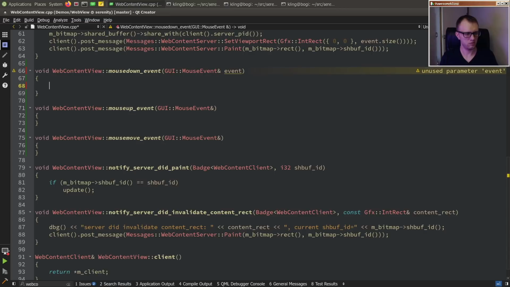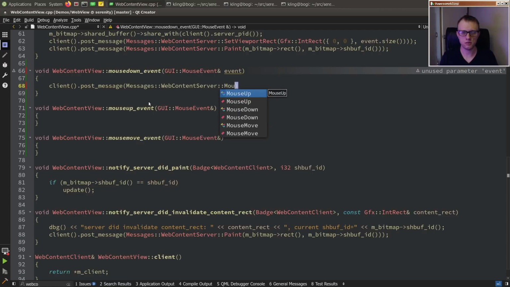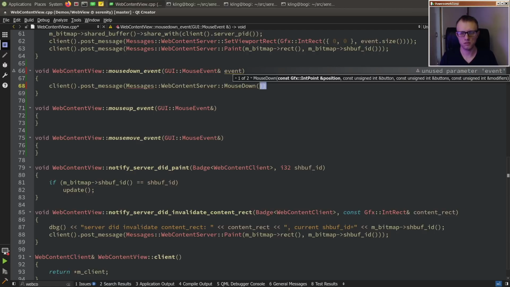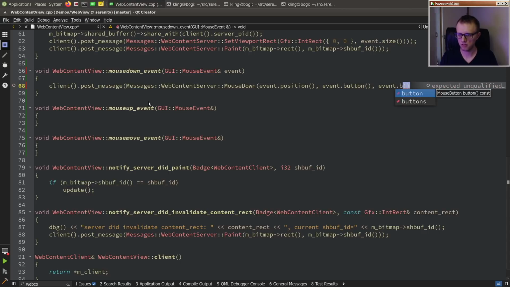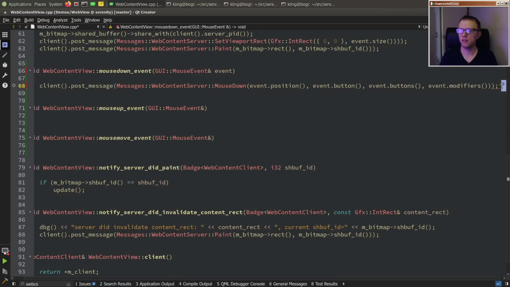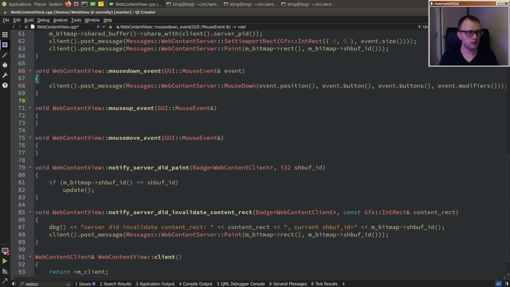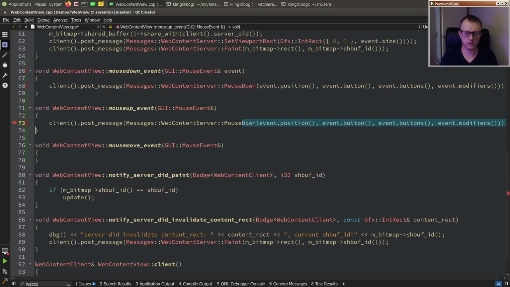So how do we do this? We just send it to the other side, I guess. Messages, web content server, mouse down, position, and button, and buttons, and modifiers. And then the other side can do whatever it wants with this information. It's really up to it. We are just slinging the event.